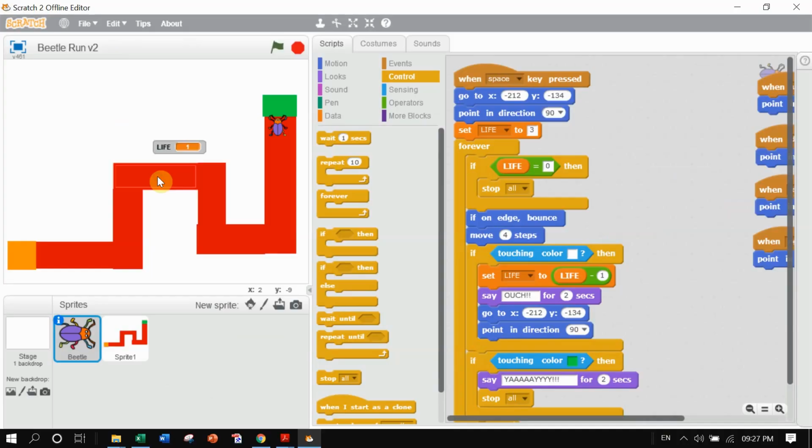So that is pretty simple. Let us check this. Now life is 2. Oh, this is 1 now. So this is working pretty fine. And life is 0 now. I start again. So this way, this will work. This time beetle has reached on the second chance.